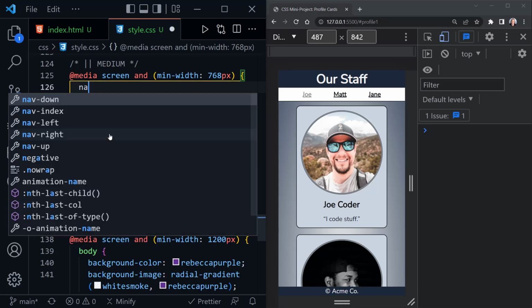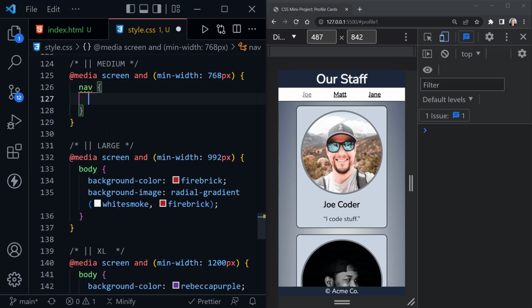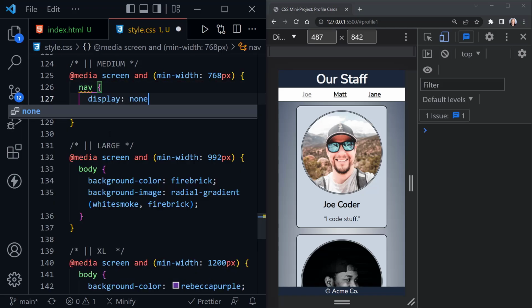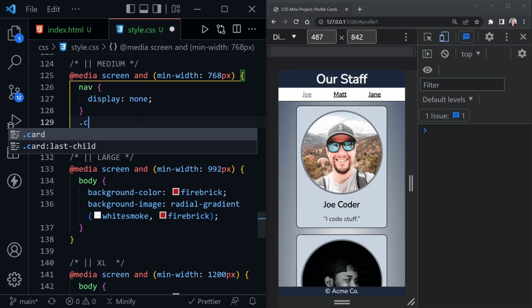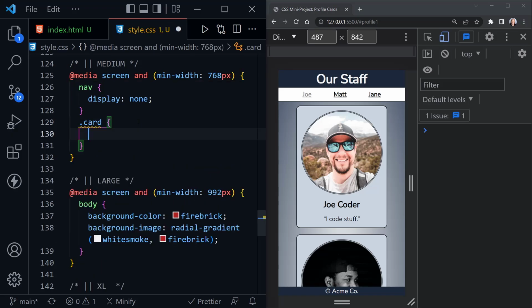And here we'll put the nav, and the first thing we'll do is set it to display of none at this point because we're at iPad size and they should all fit on the screen now without scrolling. The next would be a card. Once again, we'll put a width. And as you might guess, we'll use the min function. We'll say 100% again, but now we'll make them smaller so we definitely fit a couple side by side and they all fit on the page.